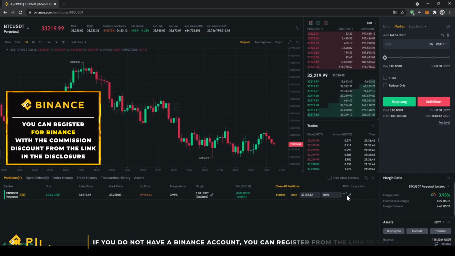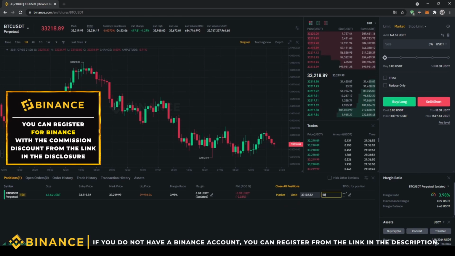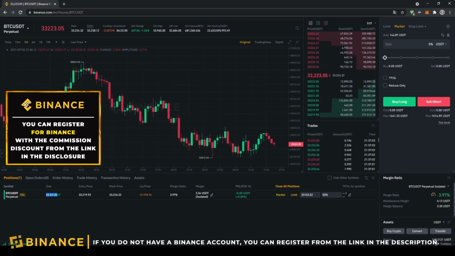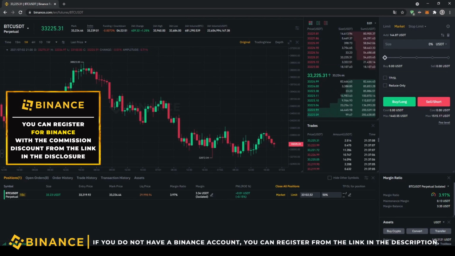We can of course also here choose, for example, how much percent we want to close. Let's say you only want to close 50% of it. Oops, let's select 50% and click on market. You will see that our size will be decreased to the half of it. Let's click on market, and as you can see, now we are only 33 US dollars. So that's how you can control it. You can always choose how much you want.